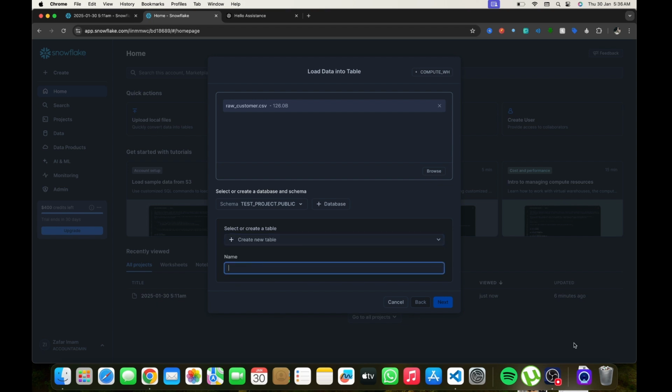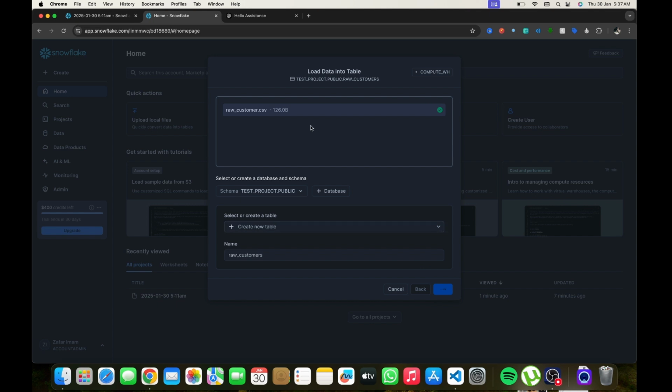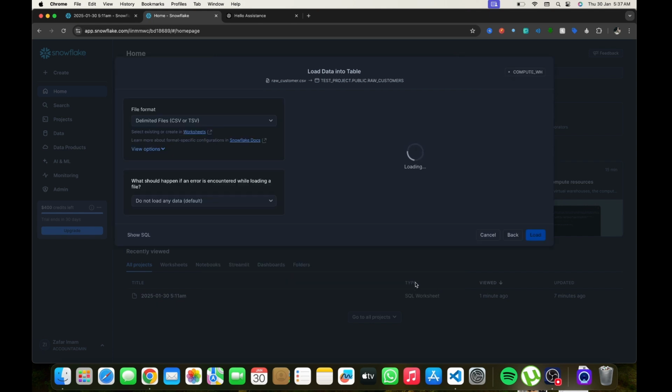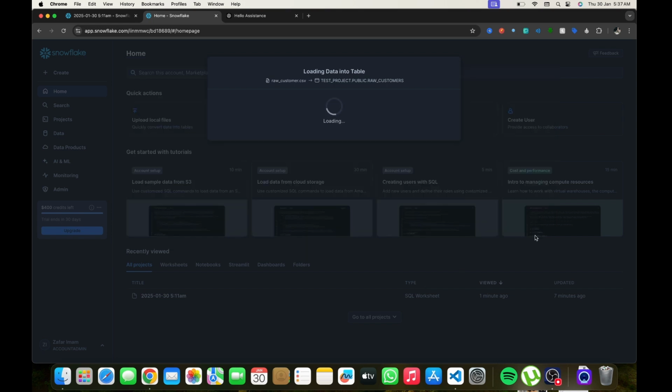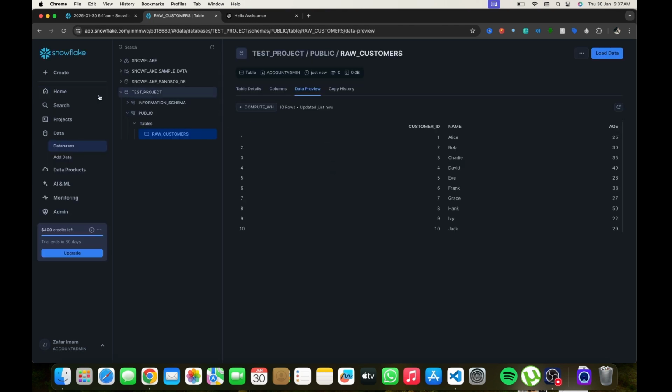We'll give it a name. I think you already know what the name is going to be. It's going to be raw customer, as we defined in sources. So we'll just give it the name raw customer. Then we'll do next, and the file is here, and let's see what happens. It automatically takes some schema. I think that's fine. We load it. So this is loaded on Snowflake.